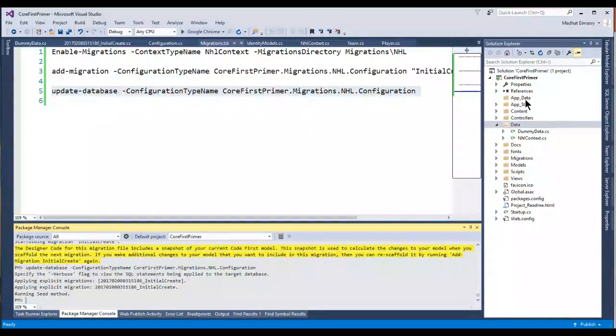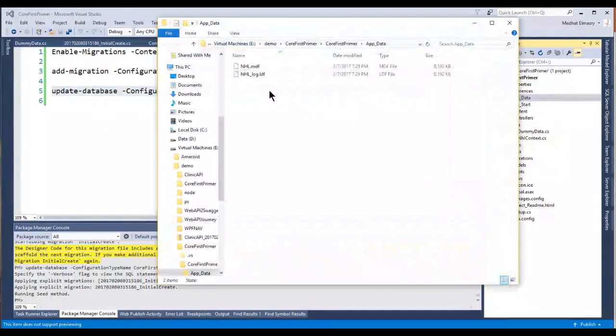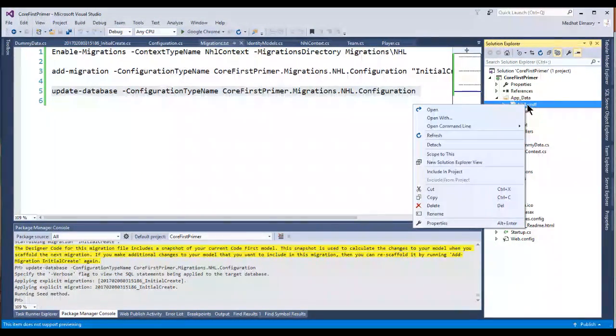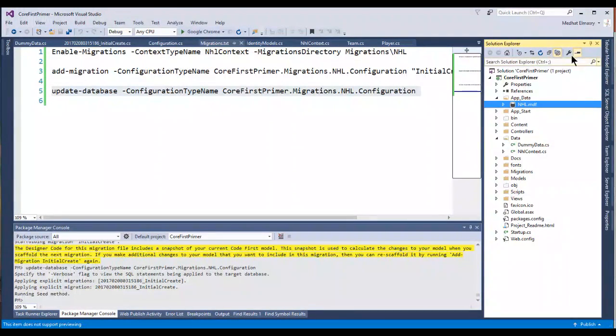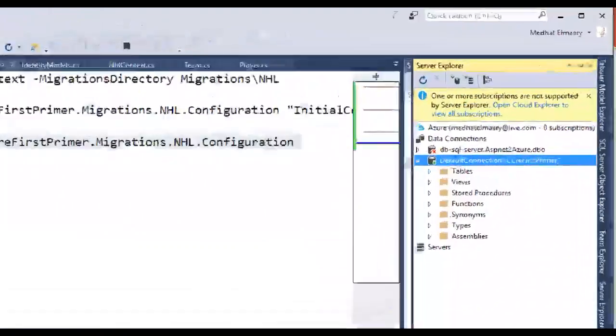Now if we go and look at the app data directory, you will notice that the database got created. Let us show this in our project by clicking on this show all files. I'll insert this. I can include it in the project and then turn this off. Now if I double click on this, you will see the database opening in your Server Explorer here.